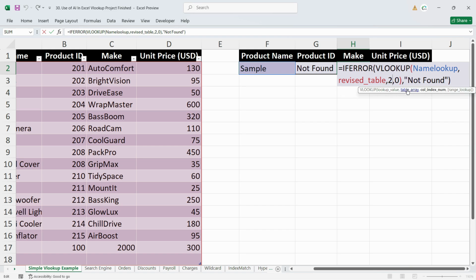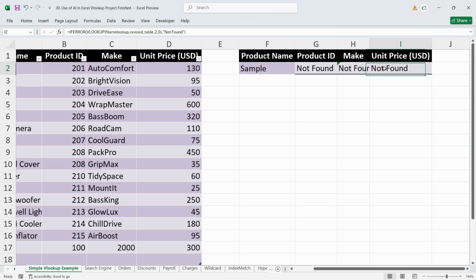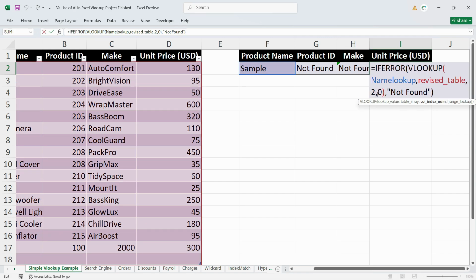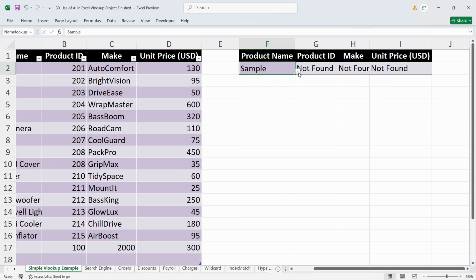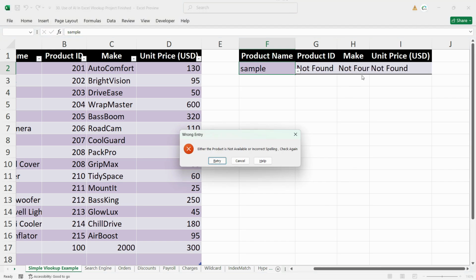We just have to customize the column index number. Just make sure to do that. And then whenever we have the right data, it will show us the results. Whenever we have anything else, we just see this error.